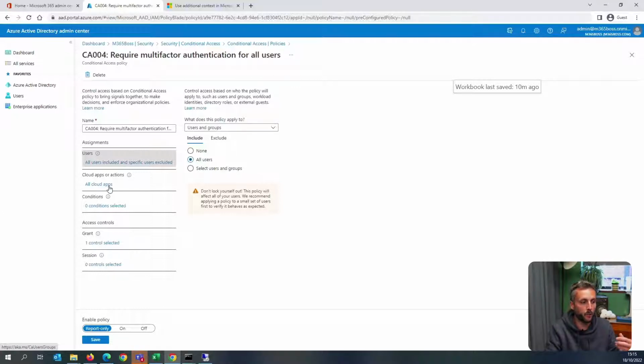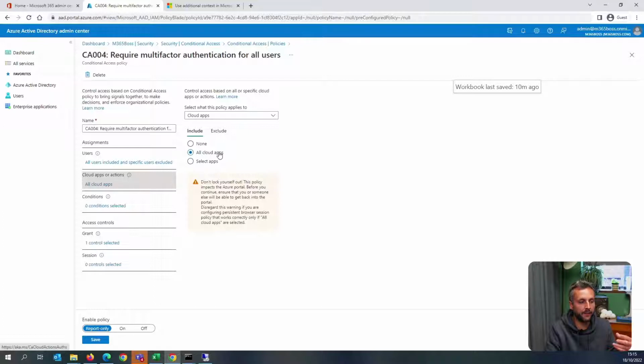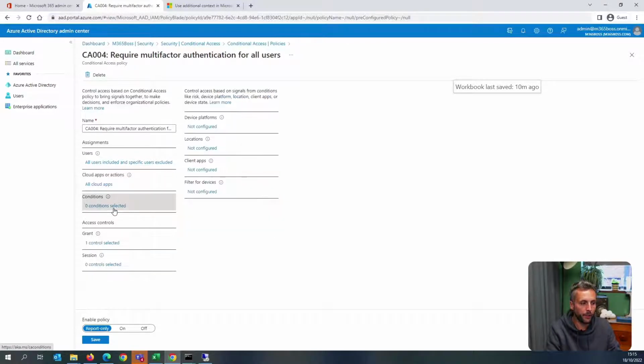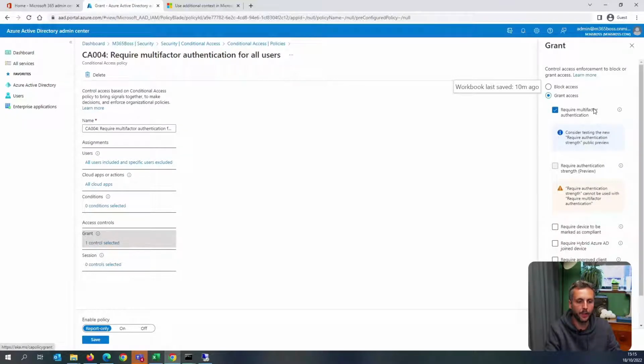So we're applying this to all cloud apps. Again, if you need to be specific with applications or certain controls, you could be specific on here. However, this is our catch-all MFA policy, so we don't necessarily want to be excluded at this point. Our conditions, like we mentioned, we'll touch on in more detail when we get to the device element. But again, our grant control here is require multi-factor authentication as well.